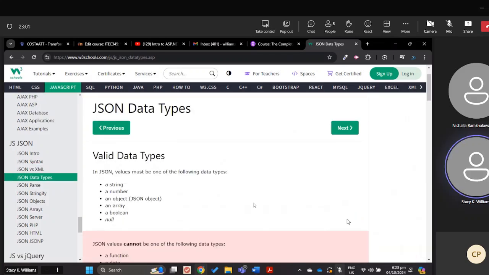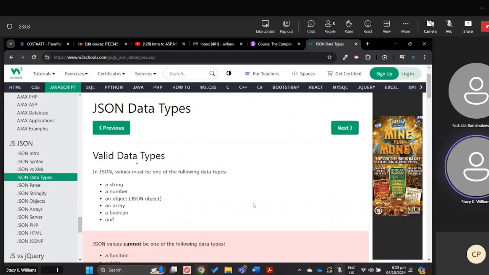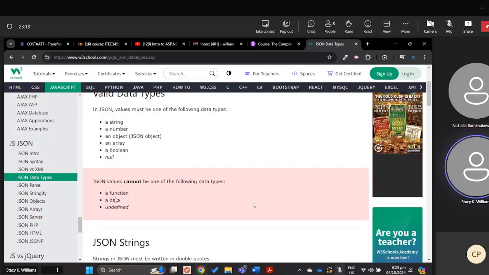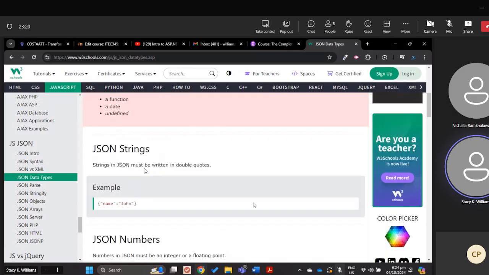So JSON has some valid data types. This is the value. When you have your key and your value, your value must fall into one of these. It must be a number, a string, an object, an array, a boolean, or null, right? It cannot be a function, a date, or undefined.